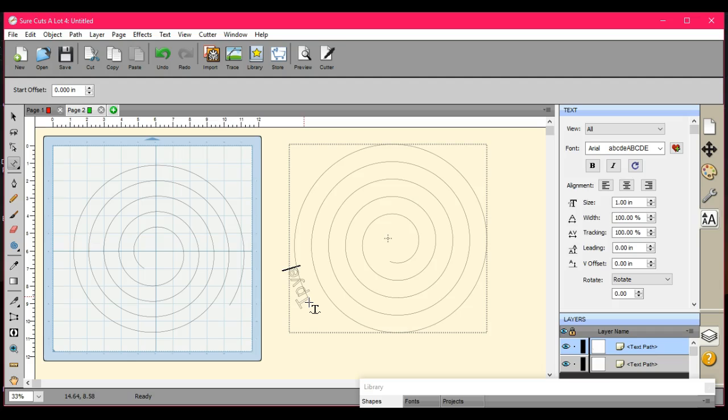So not only did it remove it from the inside, it put it on the outside, but since I mirrored it, it now flipped it and I'm typing on the outside. So I've changed it in every aspect.